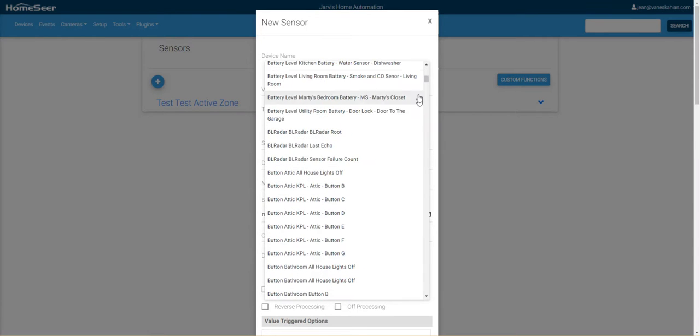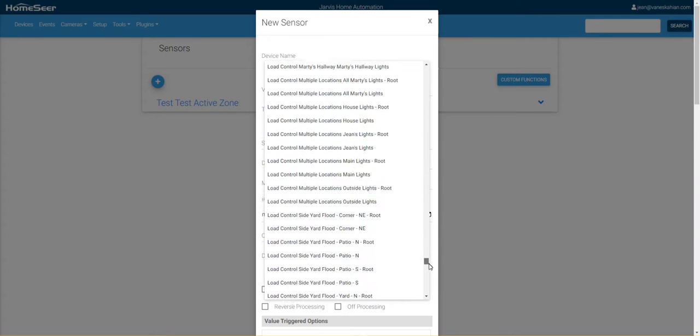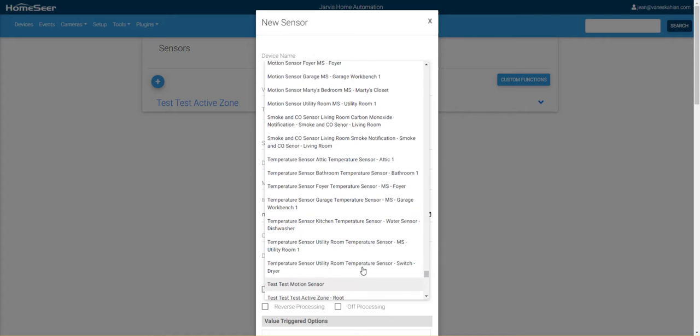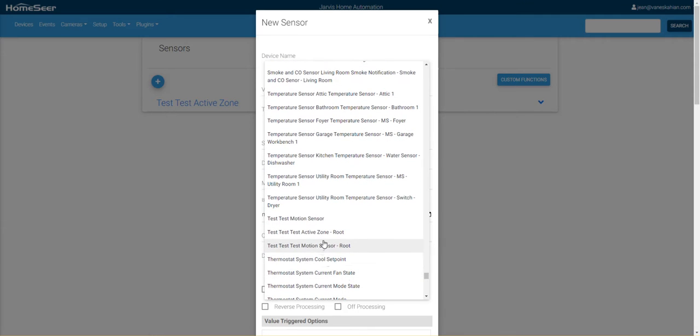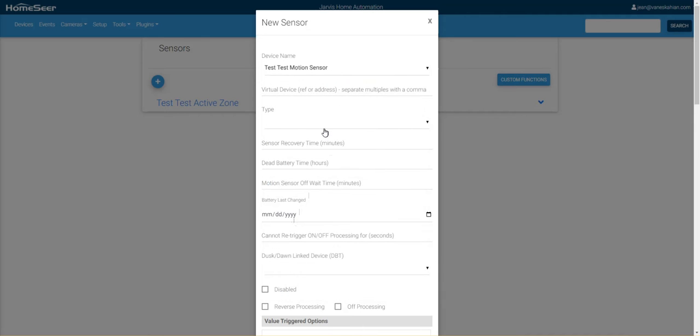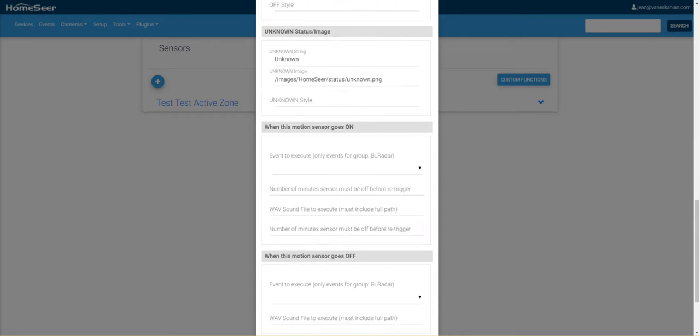So now let's go down to test motion sensor. And as you can see, the plugin does remove from the list the recently added test active zone. So now we just have test motion sensor. We pick that, device type motion sensor, sensor recovery time, let's call it 1 minute. And we can ignore all the other ones.